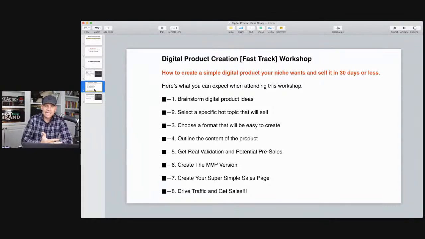And then 5 is get real validation and potential pre-sales. Okay. And that's a big one, because if we can't get like a few sales, then we might be like, yeah, I don't know if the market really wants it. Okay. So we have to do a little bit of pre-validation there. Okay. Number 6 is create the MVP version, meaning the minimum viable product.